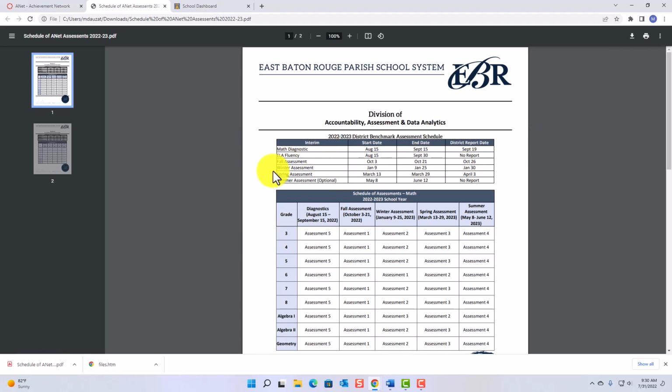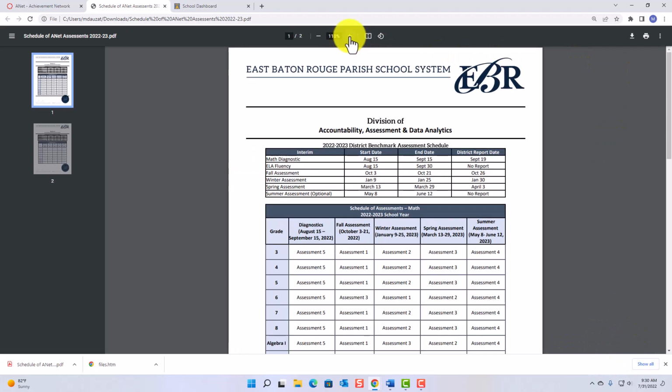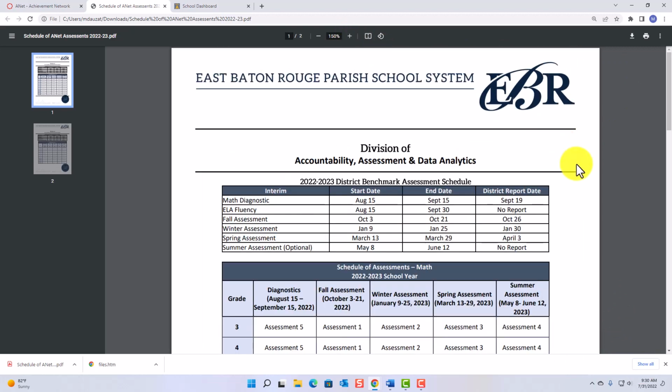At the top of this calendar, let me go ahead and expand this. At the top of the calendar, you'll have information about the math diagnostic, the start date, the end date, and the district report date. So that's when the district obtains all of the data that needs to be reported. You have the math diagnostic. The start date will be August 15th through September 15th. So that's what we're going to focus on today, just making sure you understand that the math diagnostic will be for 1 month, and it will start next week, so August 15th.